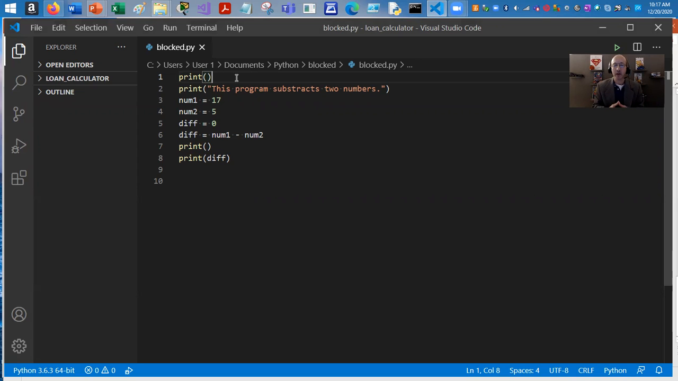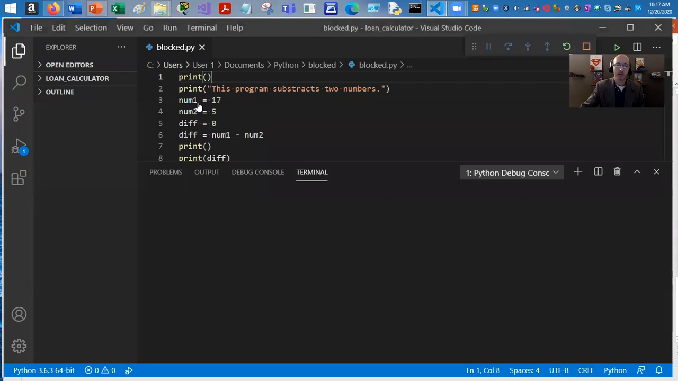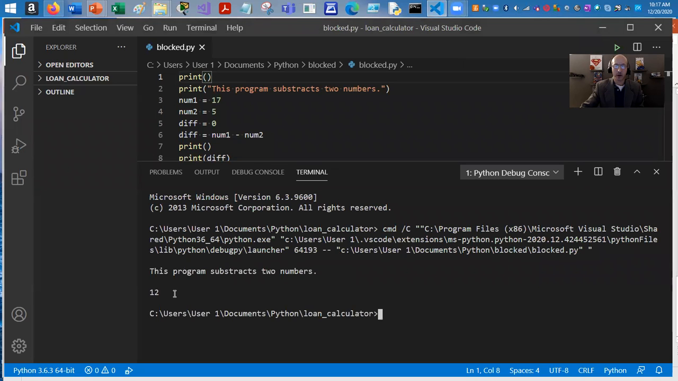And if this works correctly, I should get an answer of 12. So let's see. And I do. I get my answer of 12. And there we have done it. We have successfully done 6 challenges. Let's go on to number 7.